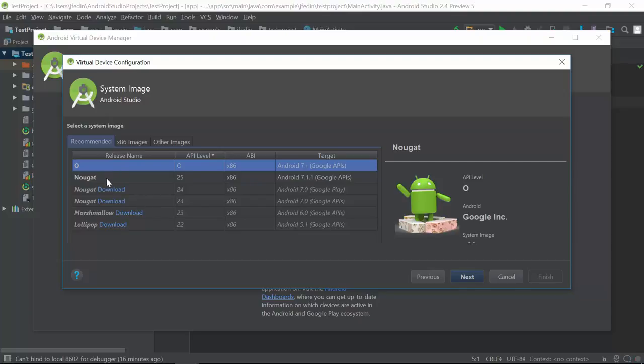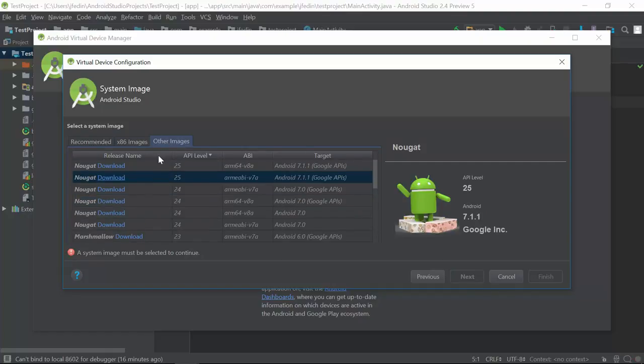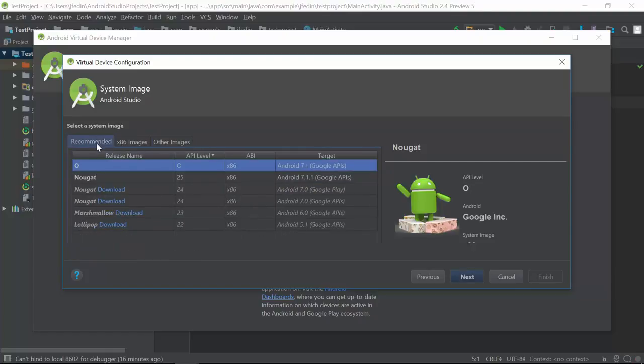I only have O and Nougat installed, so if you don't actually have the different APIs installed, you'll have to actually download and install them. You'll most likely want to create a lot of virtual devices. You also can see the different releases based on whether or not they're x86 Intel based or whether they're other processor based, like ARM processors and so forth. I'm going to go ahead and just select Android O and hit Next.